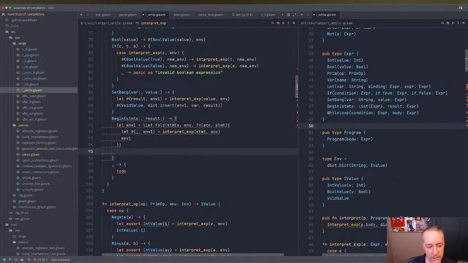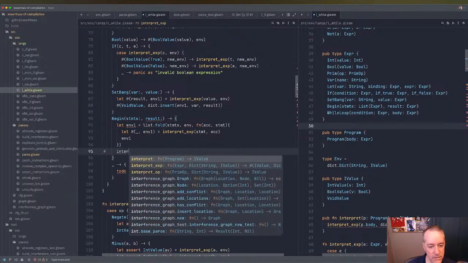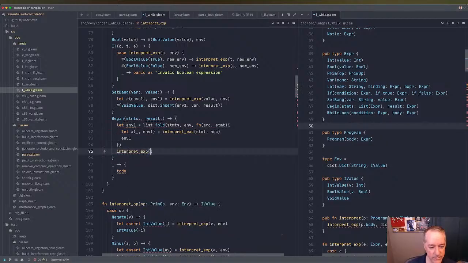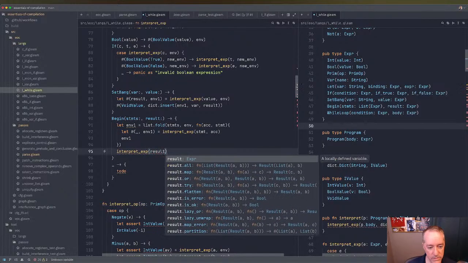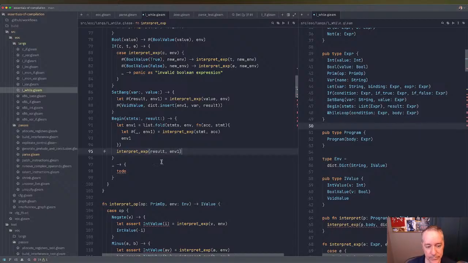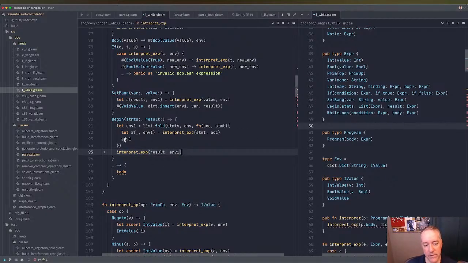And then finally, what we will do is just interpret the final expression of result with the env1. So again, we're only evaluating those for their side effects, and then the last expression in the begin is the return value of that expression.